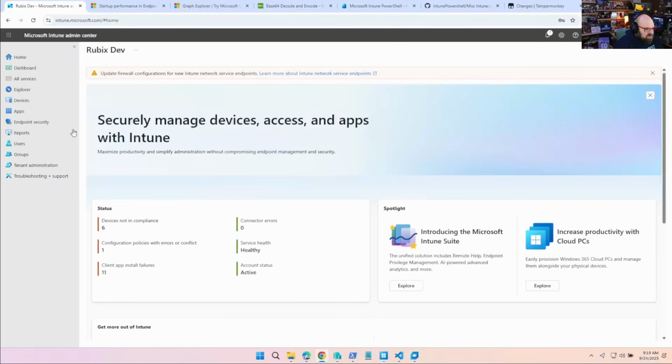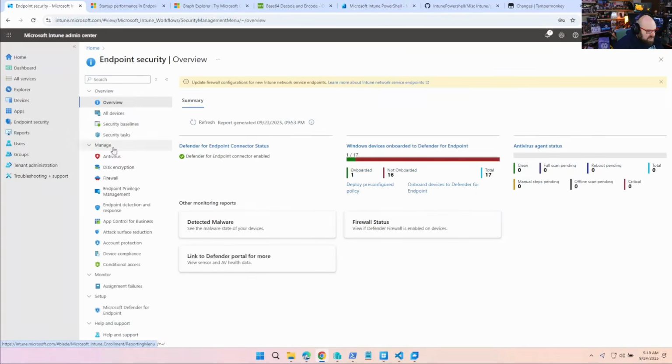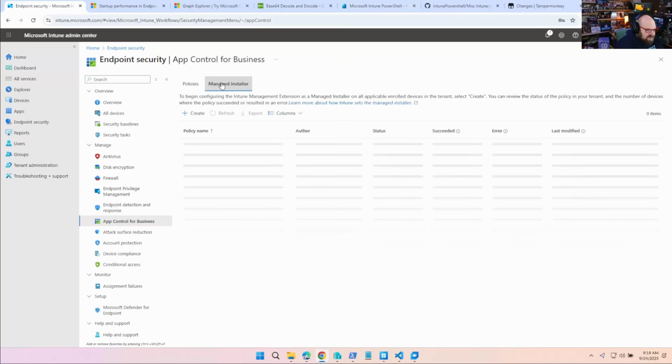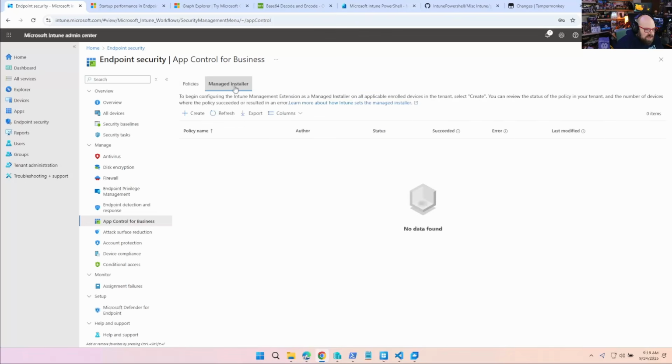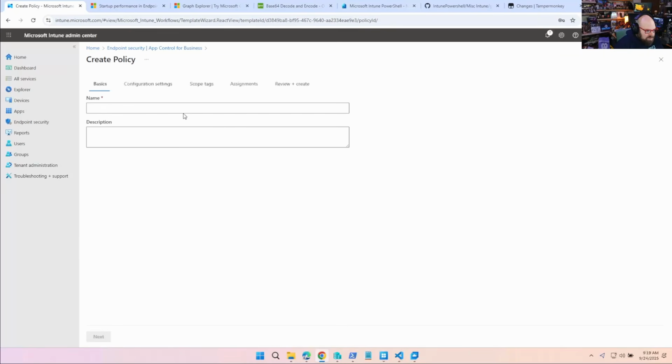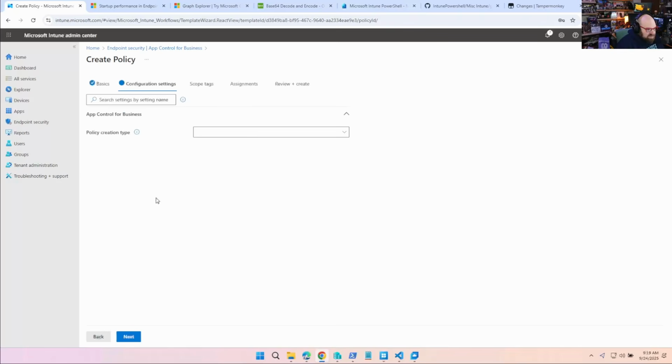All right, so let's put away that rancid machine for now, and in Intune, navigate to Endpoint Security, and we're going to go to App Control for Business. Now there are two pieces here: the policies, and the managed installer. We're going to talk about that in a moment, but let's focus on policies for now. To create a policy, we're going to hit create. We're going to call this WDAC policy, and we're going to hit next.